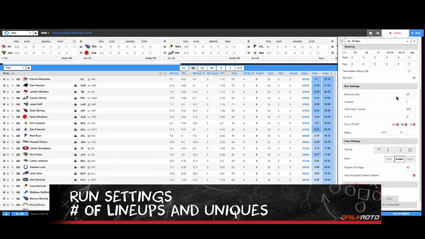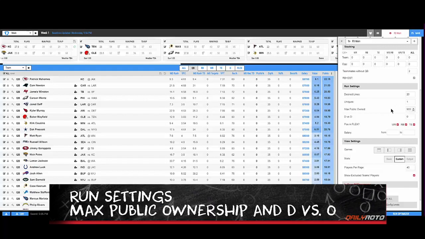The settings to run include the number of lineups and the number of uniques, simply the number of players that are different from the previous lineup that's created. Your max public ownership is a field that you can use to highlight the overall ownership level of your lineup. You would simply sum up all of the individual projected ownerships at each of the positions, and it would not be able to go above, in this case, 900, which obviously with 9 spots you would never get there, but you can lower that to make more contrarian lineups as well.